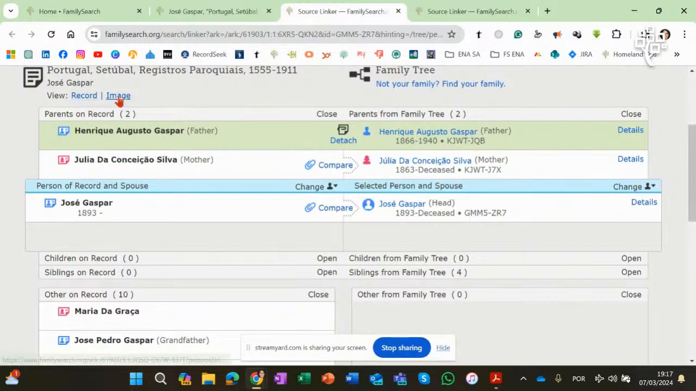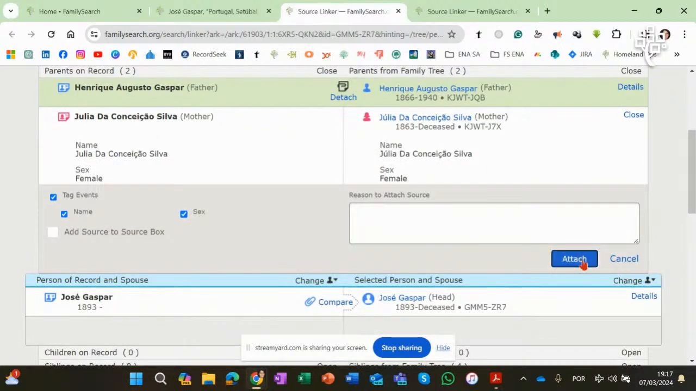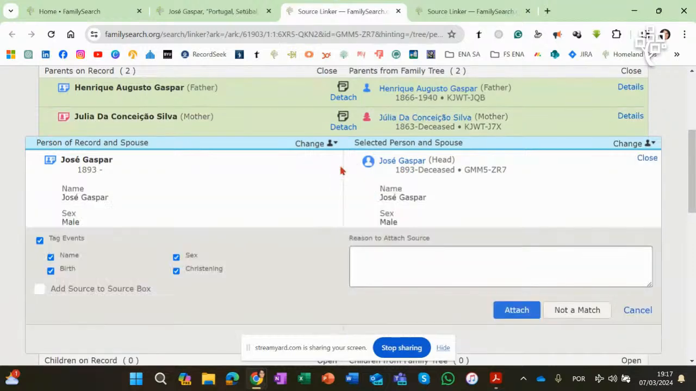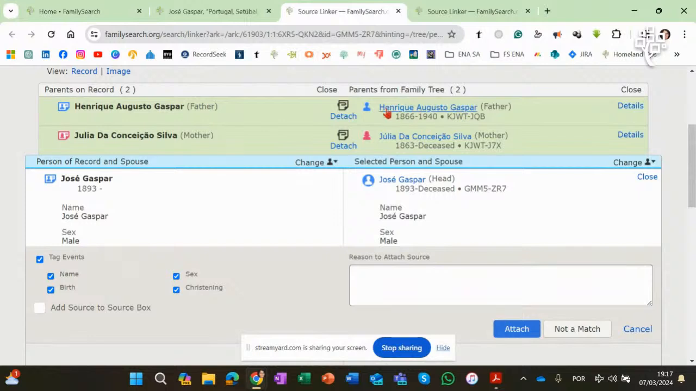Don't forget that you have two links here. One will go to the summary of the record, and the other one will go to the image. Please check this before you do any matches or link someone or a source, okay? Just make sure it's the right person. So again, let's compare and do this. We have another source here. Whenever a source is well linked, it will become green, just like this.